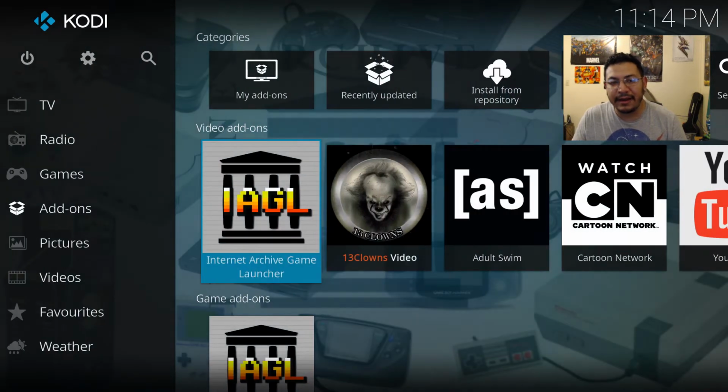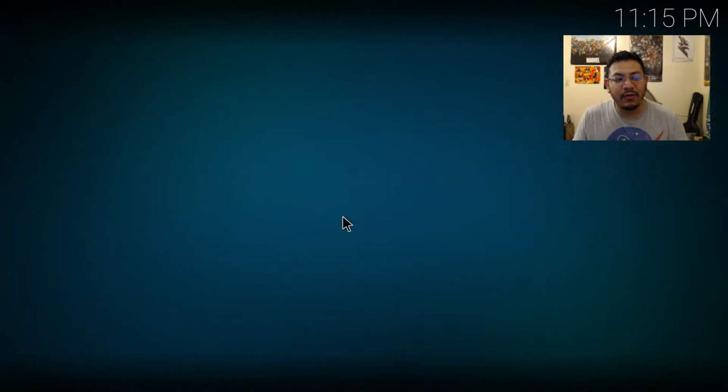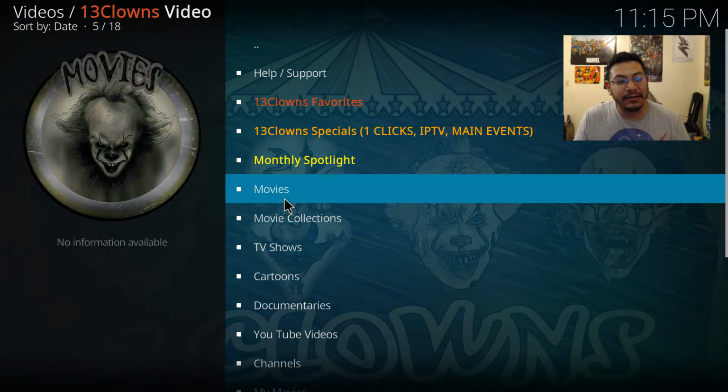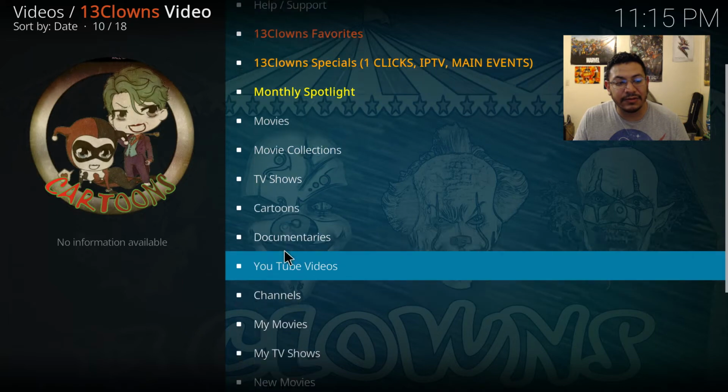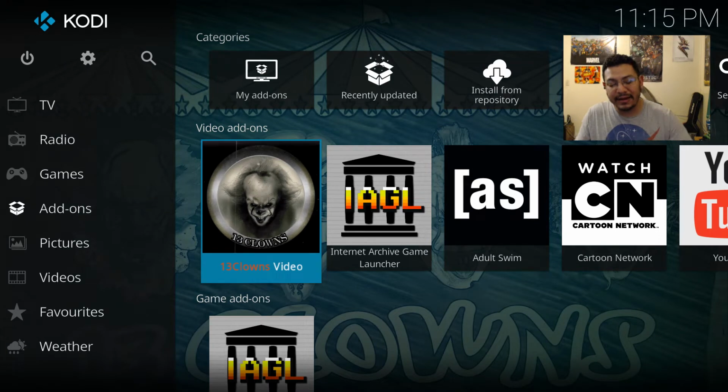Also, to make it like a complete Kodi guide, I'm going to install this repo here that's called 13 Clowns. There's so many different repos out there, but I wanted to do something that was quick and easy, and you have movies and TV shows in here as well, like movies, TV shows, cartoons, and it has good stuff. Pretty much it was a repo in the last build that I covered, the Xenon build. So I'm just taking that repo and putting it directly in here.